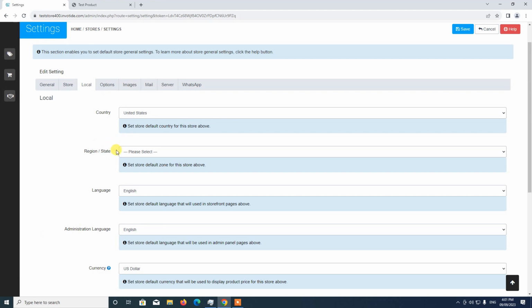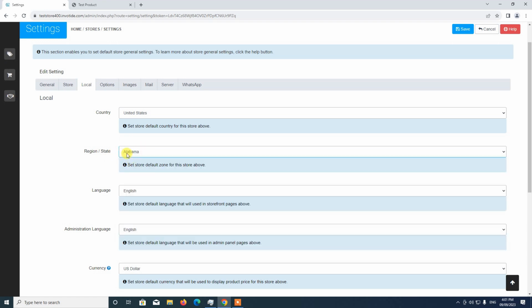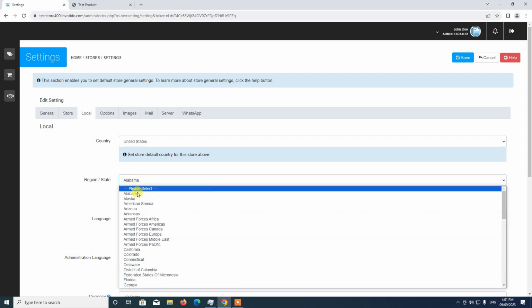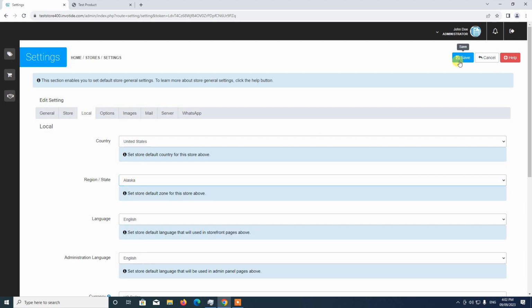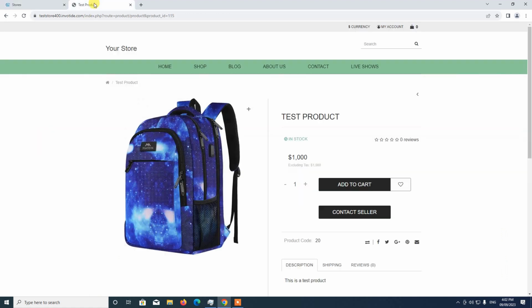So this is where we can then allocate the store to Alaska. So for us to do that, we come to the regions, look for states here, and select Alaska. So once we do that and save, you'll notice that coming back to the storefront here and refreshing the page, you can see that now the tax has been included with the product price.